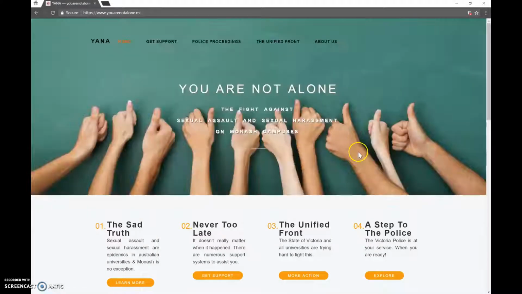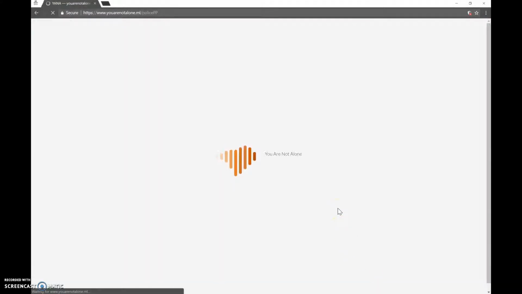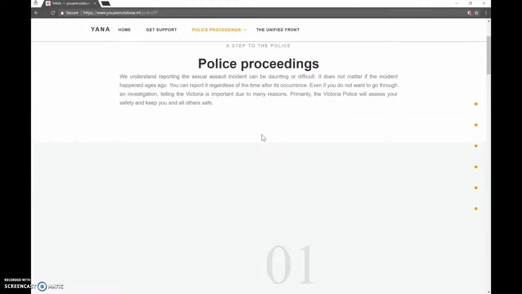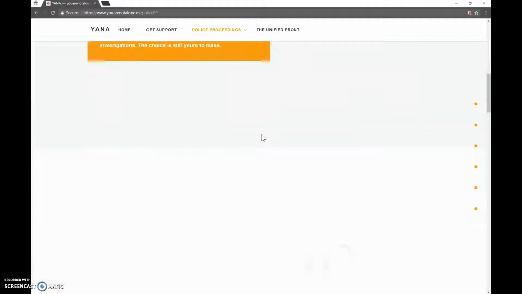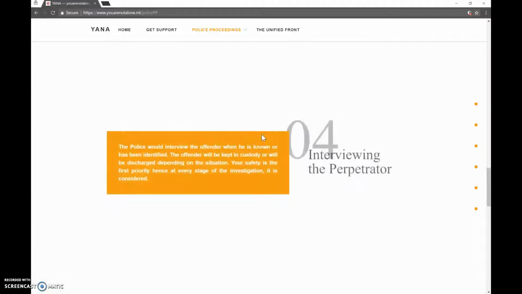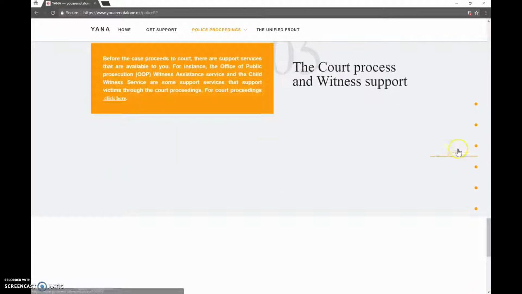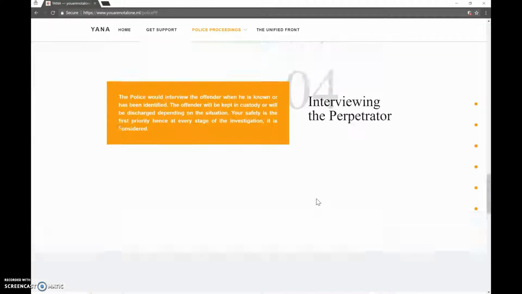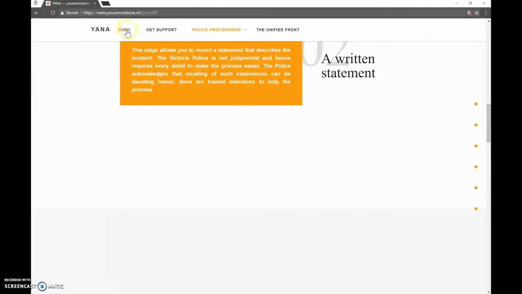It loads for a while, and then sends us to the police. So this shows the police proceedings, what goes on. So the first one, medical examination, then a written statement, and then on and on. We can as well use this sidebar which gives us the steps. So after that we can go back to our home page.